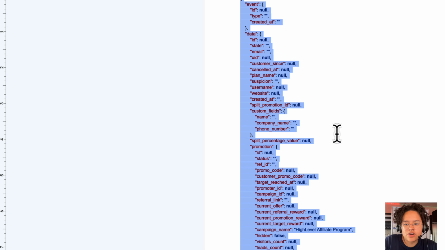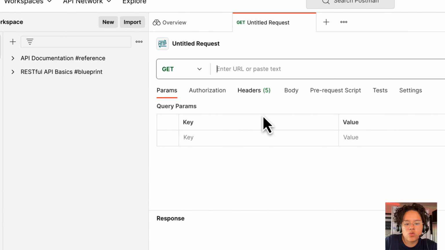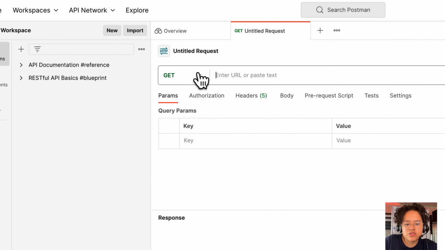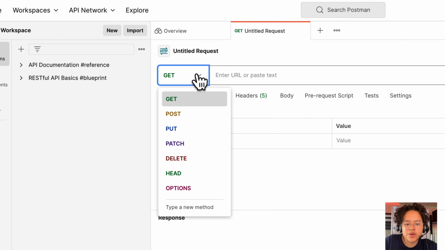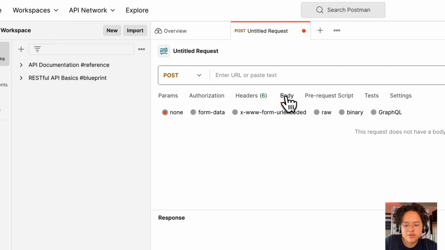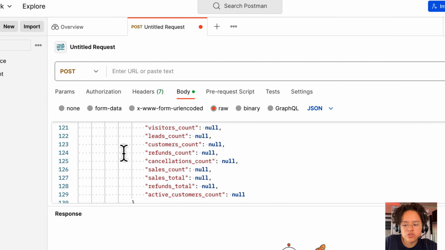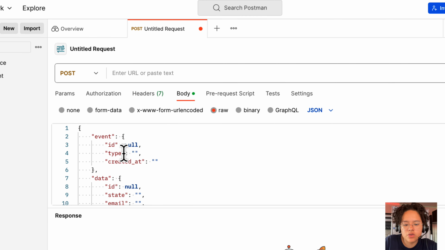So once you guys have copied this, we're going to go back to Postman. And now what we're going to do here is we're going to press this button here and we're going to go to Post. And now we're going to go down over here and select body, select raw, select JSON. And now we're going to paste all that code in here. Just like that. We pasted all that code.